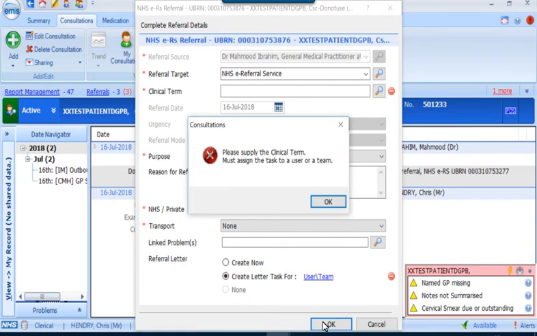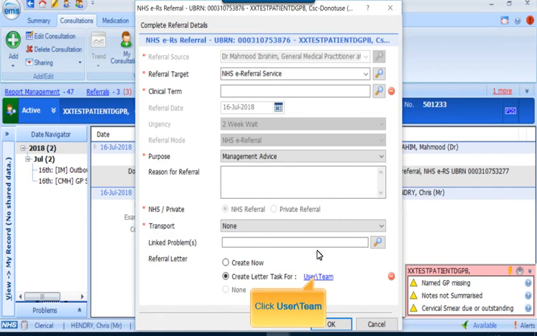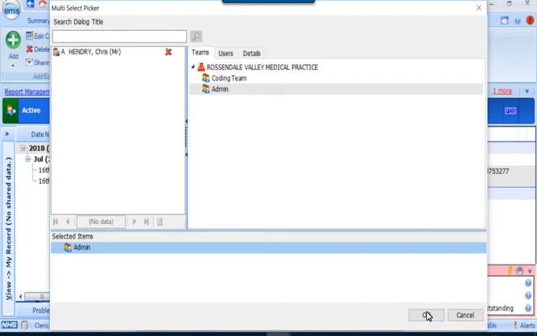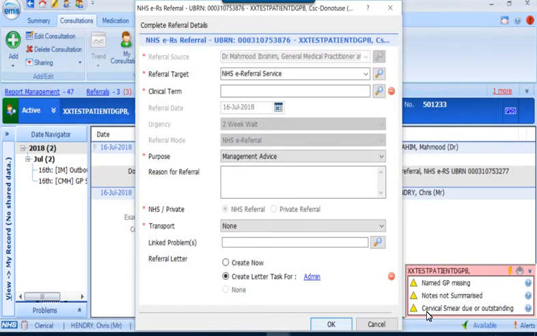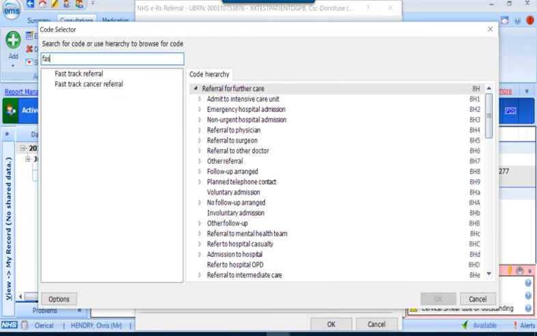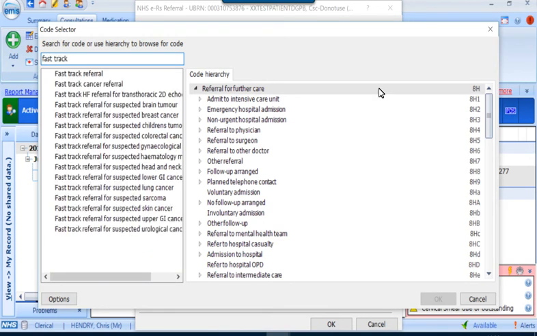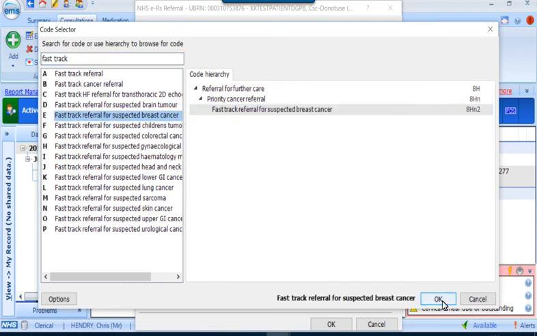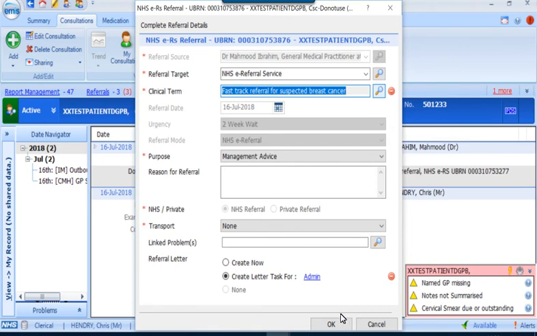Oh, a warning box has just popped up because it's not been assigned to a team, and in fact a clinical term needs assigning to it as well. So I'm just going to click OK on there and then select the user or team link. So that's the team assigned, so I'm just going to whiz up to the top of the form. I'm just going to click on the magnifying glass next to clinical term. So I'm just going to search for the term fast track referral and select the option fast track referral for suspected breast cancer. If I click OK now, it should create the task for our letter.